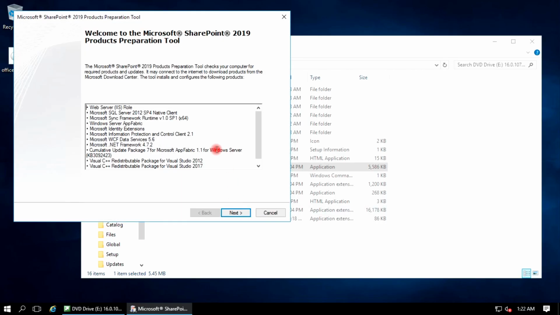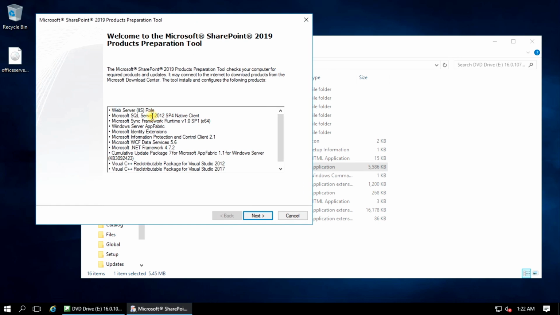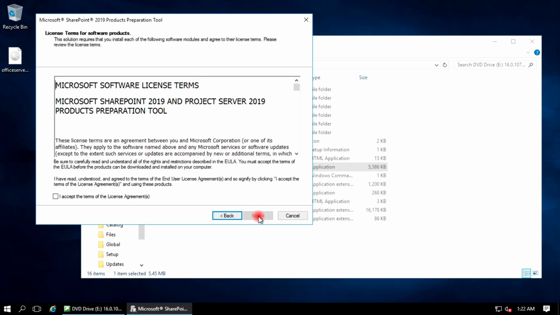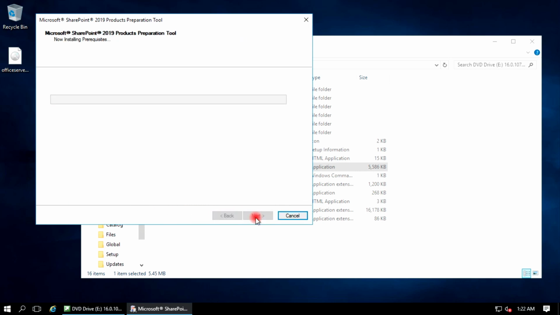Okay, first the prerequisite installer. It will prepare the web role. This is SQL Server 2012 native client, these things. Click on next. I accept the terms and license conditions. Next.